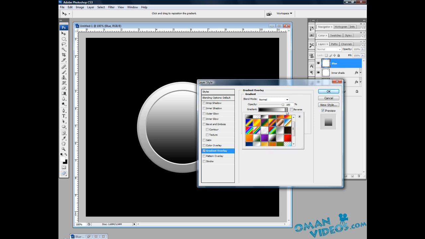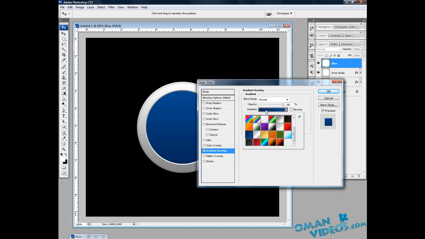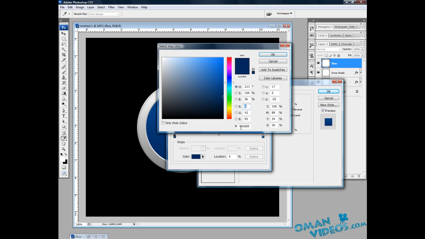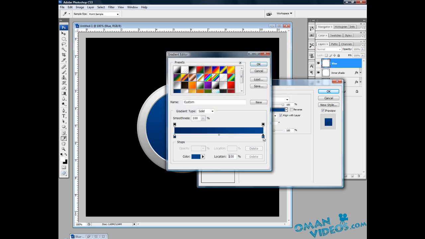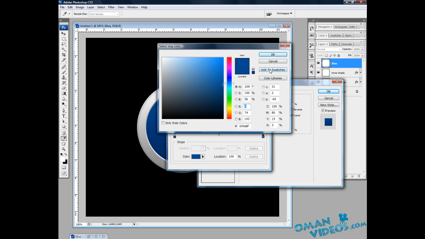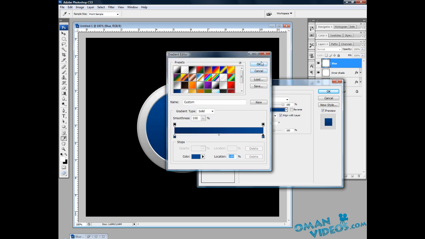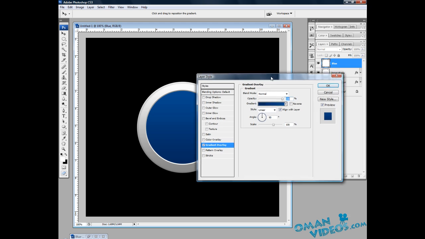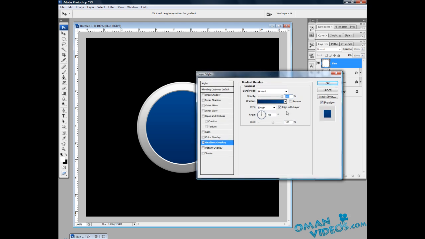We'll use colors from dark blue to light blue. Note the colors, which are 002A5D for the dark, and for the light it's 004A8F. Once you have added that to your gradient, make sure you save all these gradients, which will help you in future to create new things.